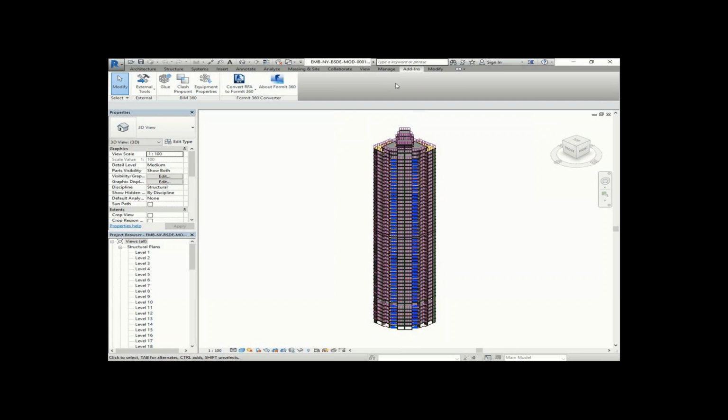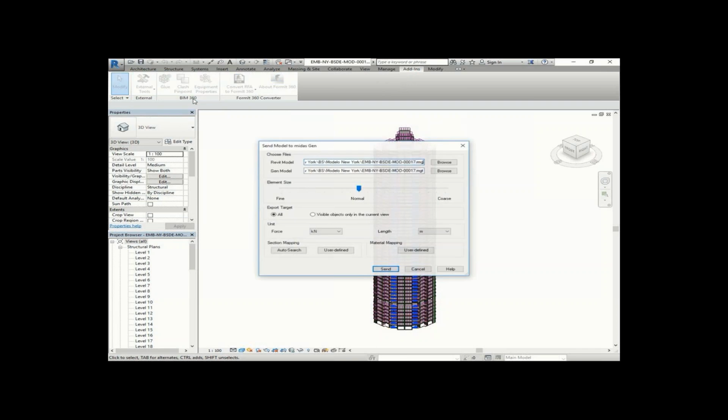So the function, which is a link that needs to be installed, is found if we go to add-ins, external tools, and we have this option, send the model to MIDAS Gen. You just choose the name you are going to save it with, and here you can choose the element size for the slabs and walls that you are exporting. Also, you can choose the unit and just click send, and it will save the MGT file.